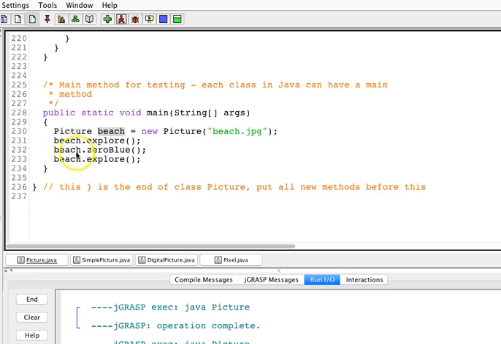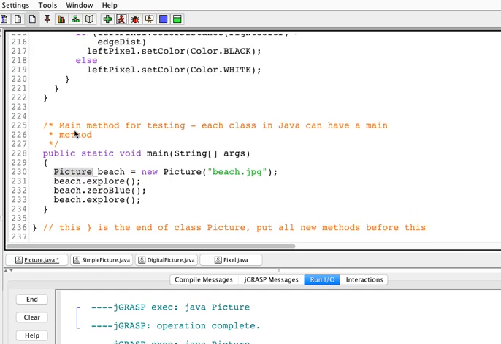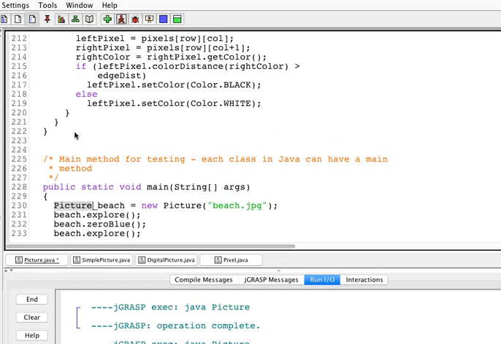So I don't know if this would execute. Yeah, actually, no, that would not execute. I shouldn't have even shown you that. So anyway, beach.zeroBlue. The zero blue method is found somewhere in the picture class, which is the class I'm currently in. So let's go find it.